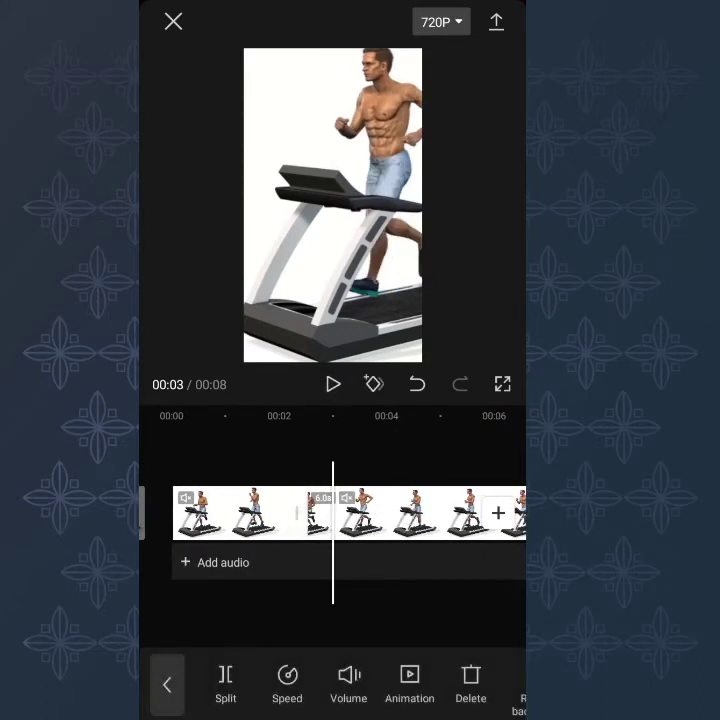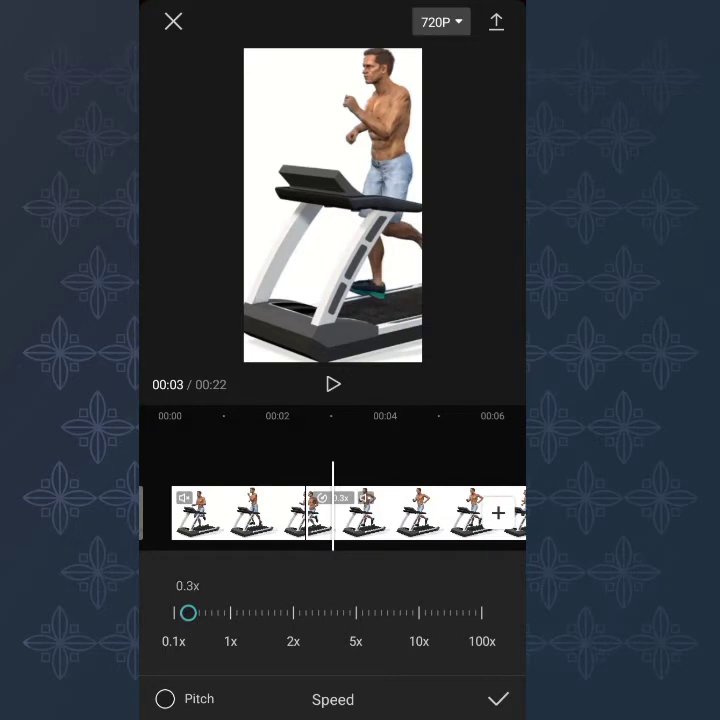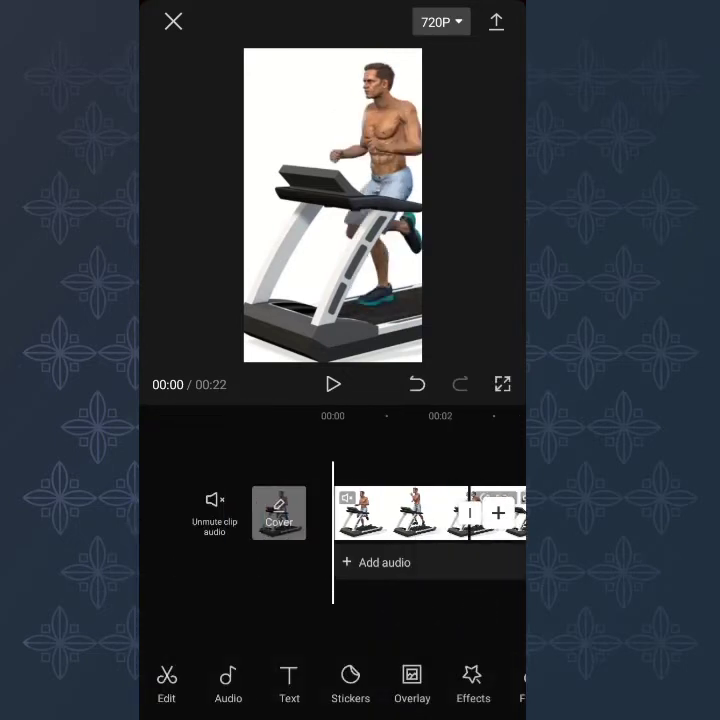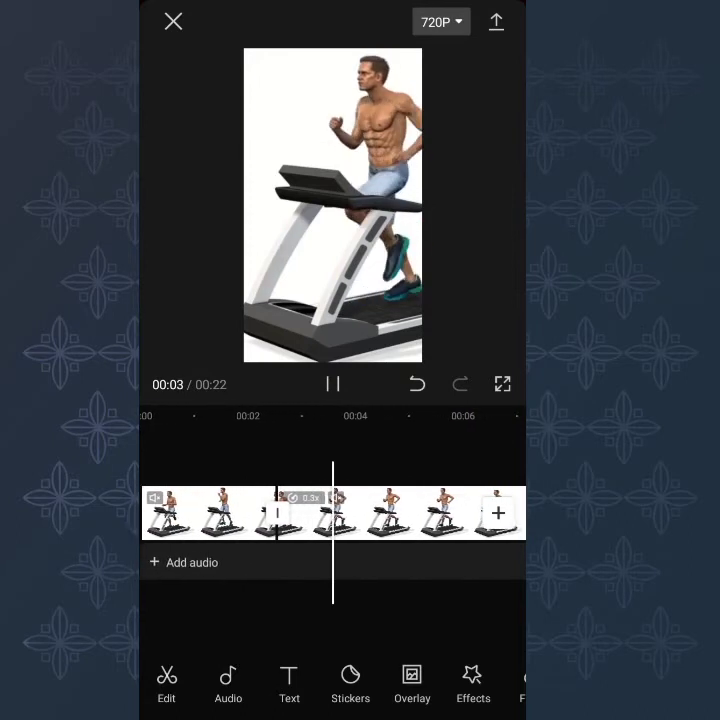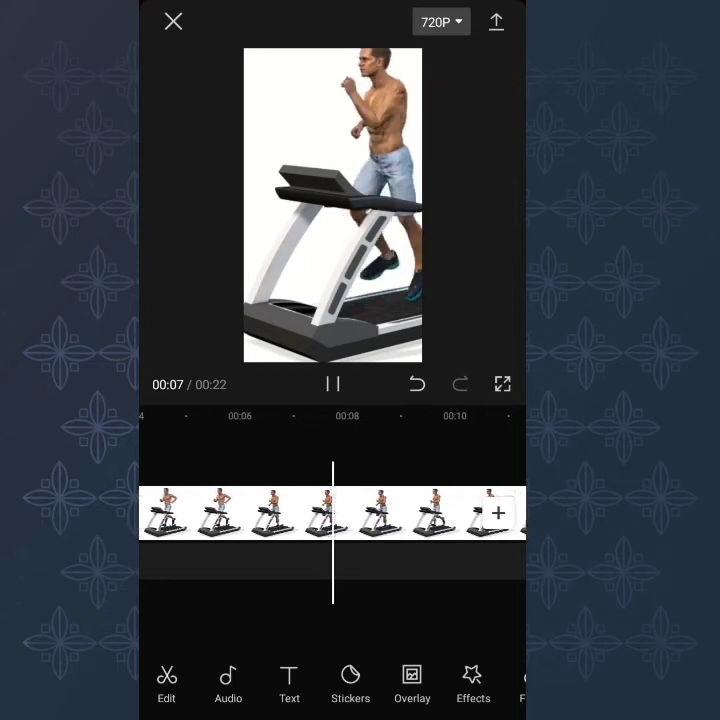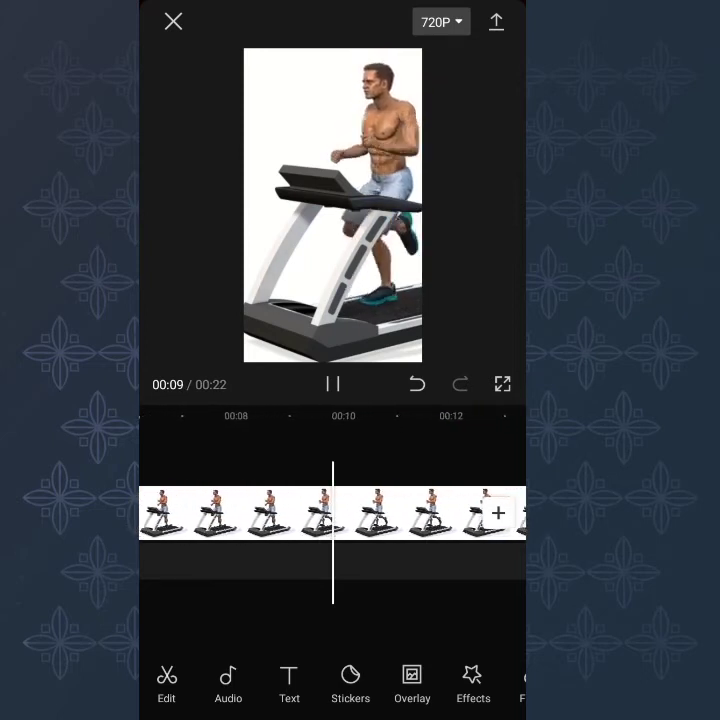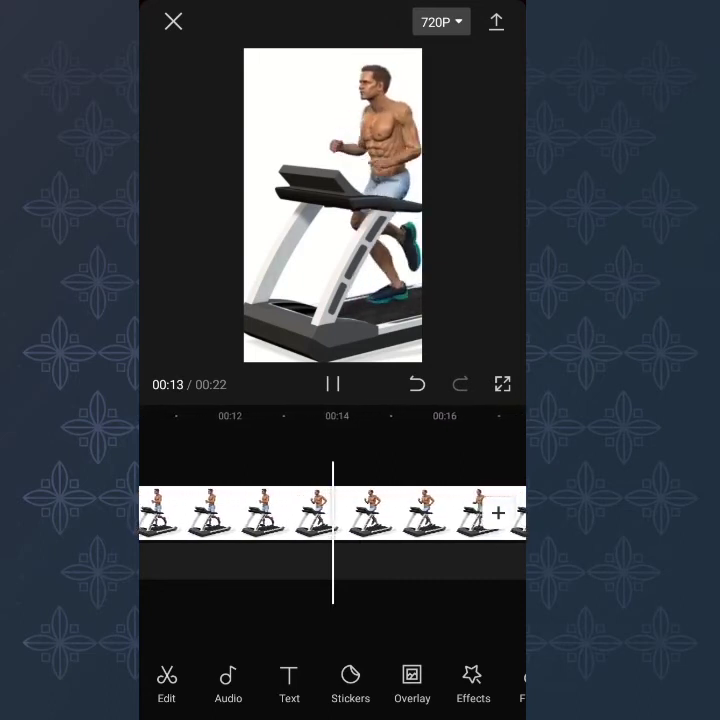So I'm going to tap on the video that I just split, then I click on speed, normal, then I add the 0.3. Now if I play it, you will see that it's the normal speed, but when it gets here, it's getting slow, right? So that is what I just wanted to do. That is how it works. It's just that simple.